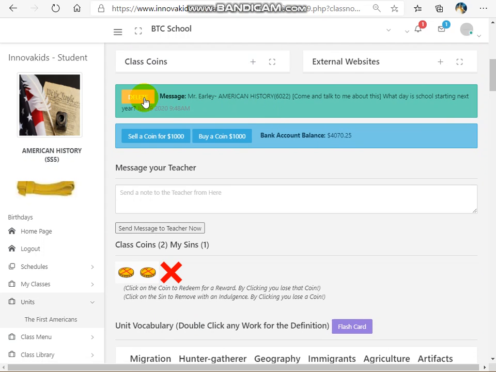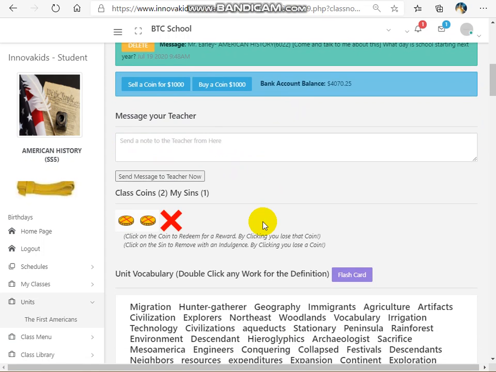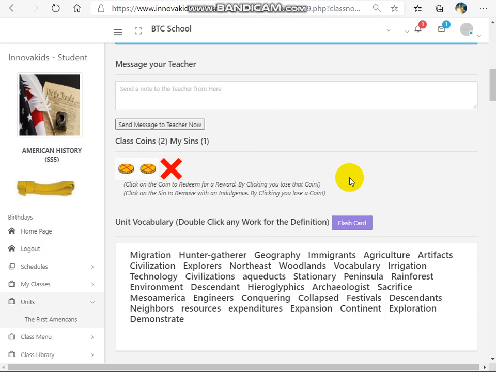Okay. There's also a section here that shows the message from the teacher, and also you can see here that you can sell and buy gold coins. So they have $4,000. They can actually buy 4 gold coins at this point. They can message their teacher, send a message at any point.